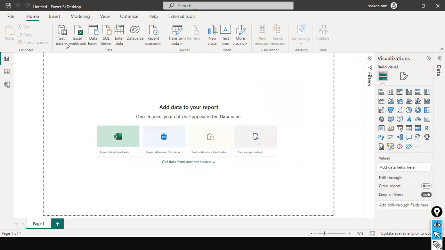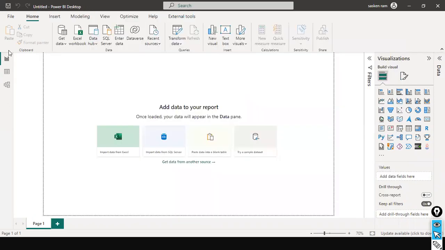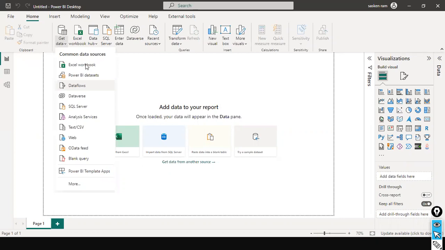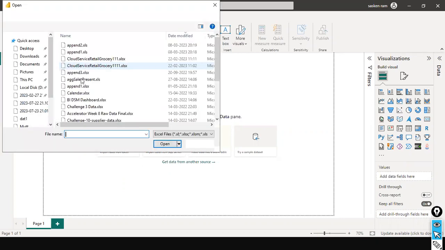So I just click on Get Data, one second, and see what happens here. Yes, I want to load an Excel file. Let's say in our case, the Excel files.